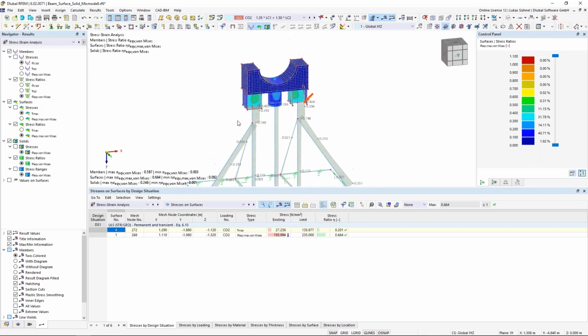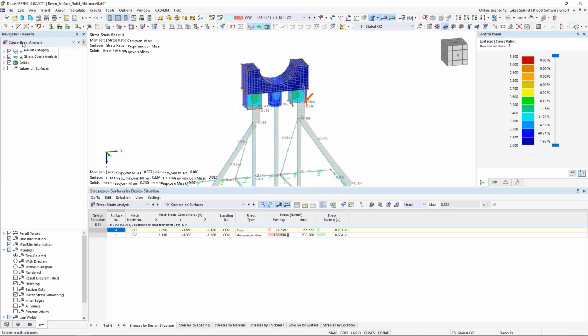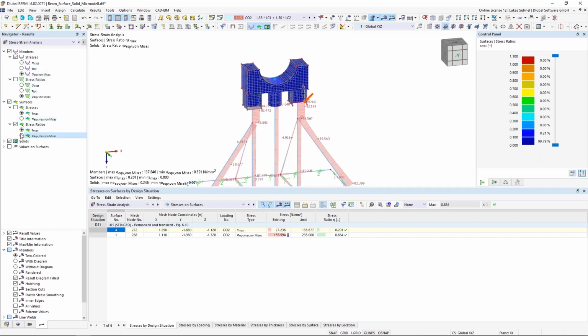We can also display these results graphically. On the left, you can see that we have here, let's say, an updated result navigator now for the stress-strain analysis results. And here we can select the stresses in our members, on the surfaces and so on. I think this is quite clear how to handle that.